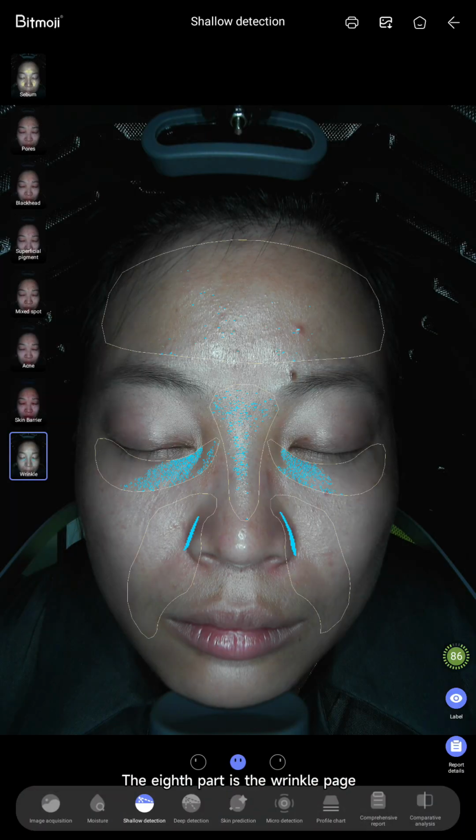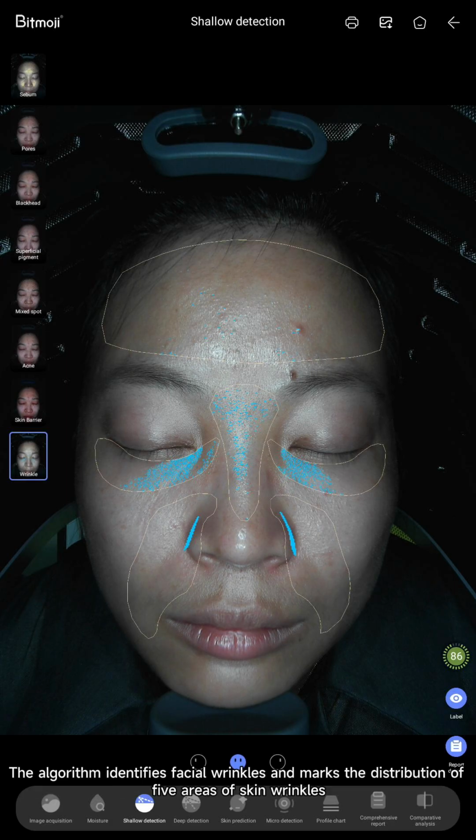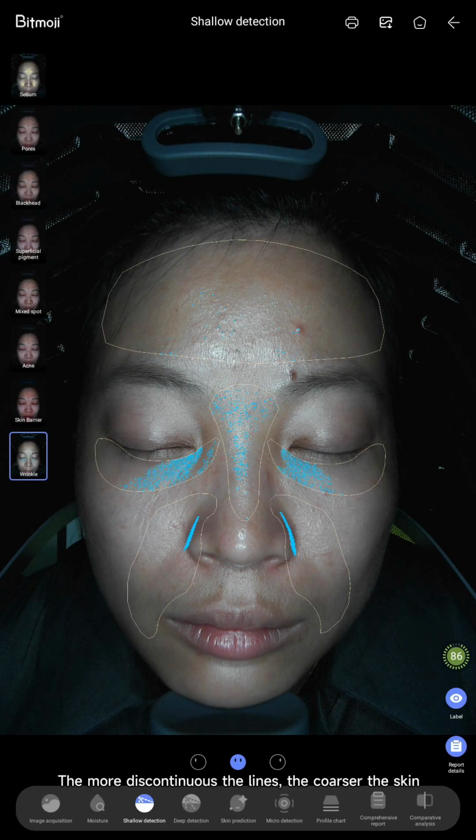The eighth part is the wrinkle page. The wrinkle image shows the coarseness of the skin's texture under positive polarized light. The surface texture of the skin can be seen. The algorithm identifies facial wrinkles and marks the distribution of 5 areas of skin wrinkles: forehead lines, dorsal nasal lines, lines around the eyes, crow's feet, and nasolabial folds with short lake blue lines. The more discontinuous the lines, the coarser the skin.